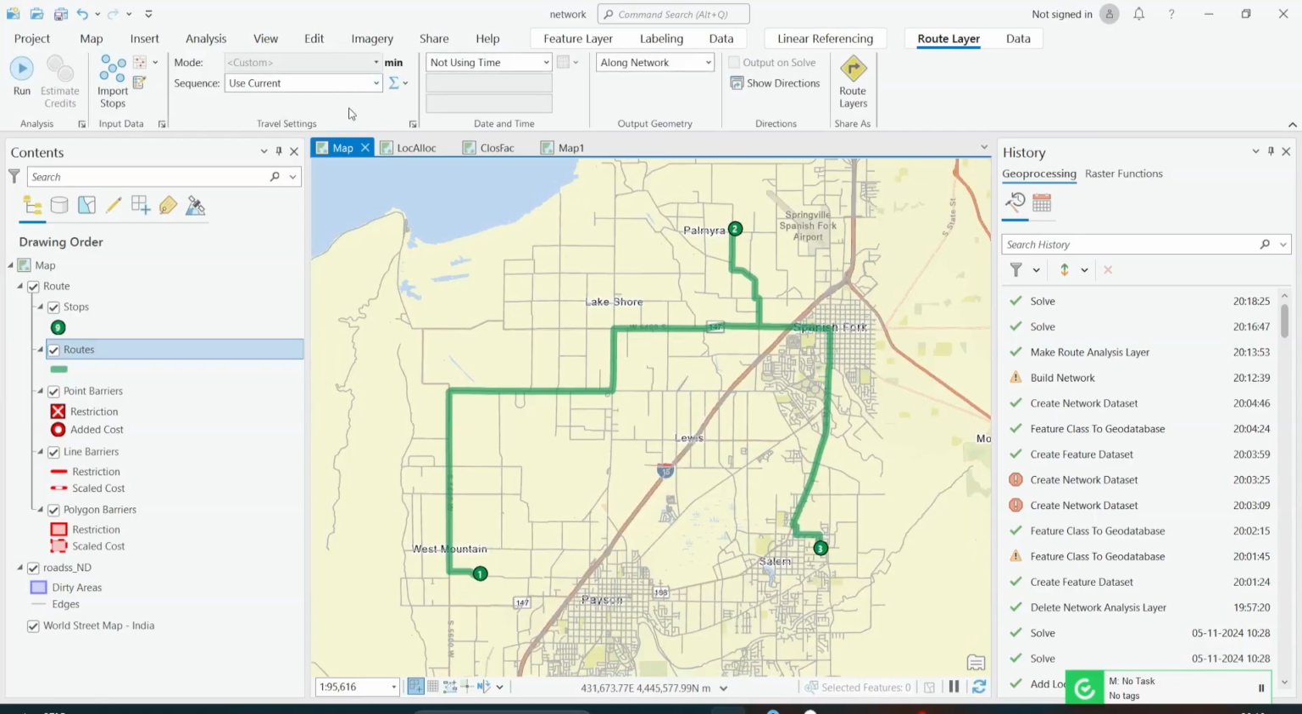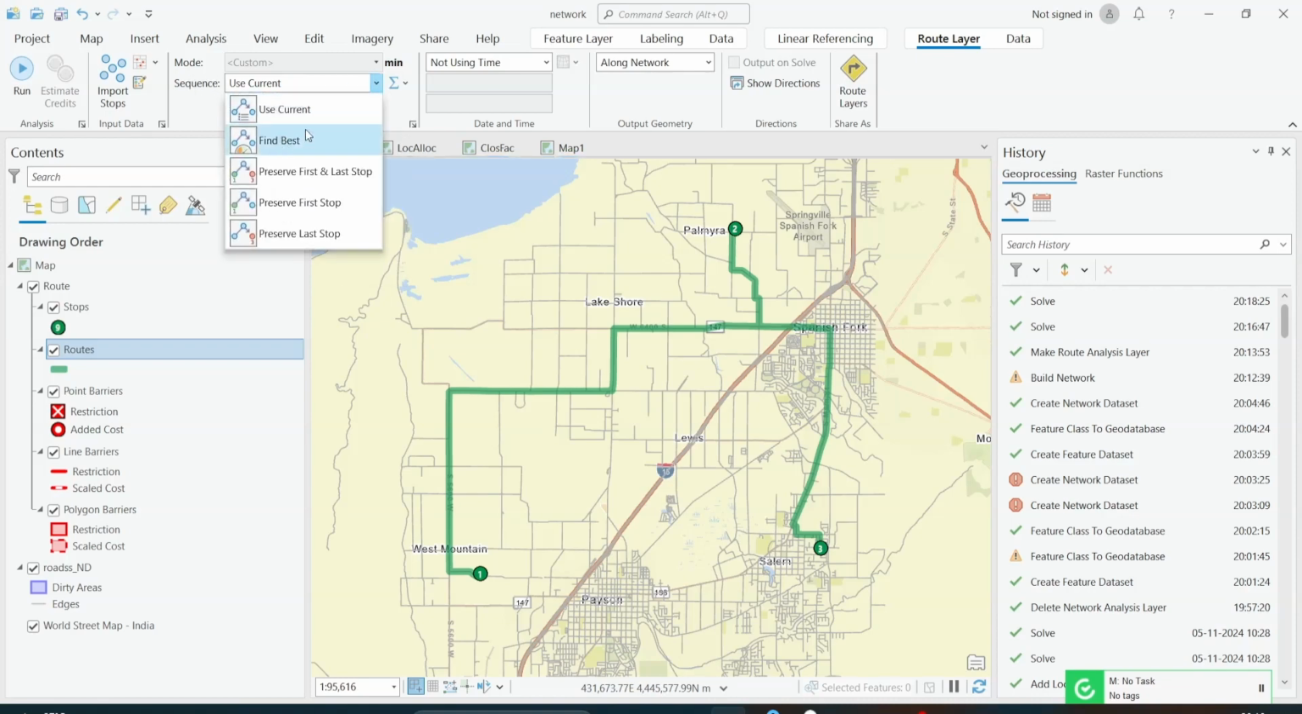Another thing in the same travel settings is the sequence. If we click on the drop down over here, we have different options. Use current is the first: it will go from the first point to the second point and third point, which means it will take the same sequence that we used to place the points.